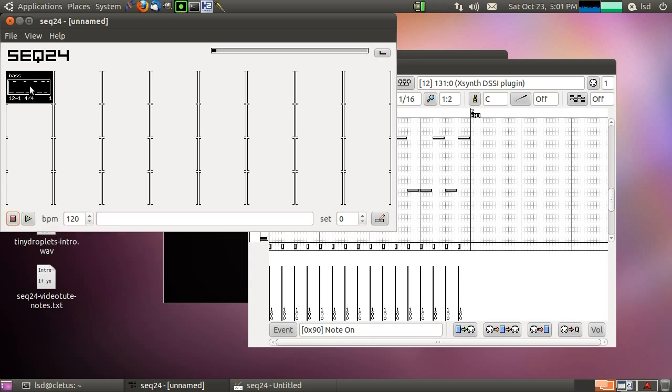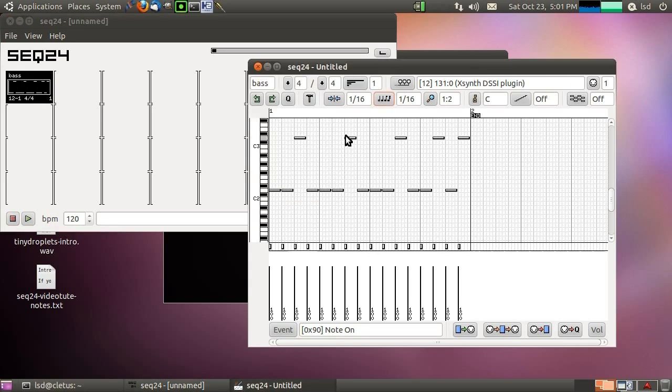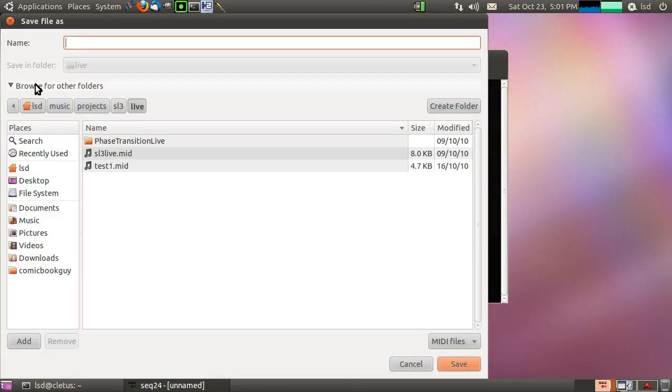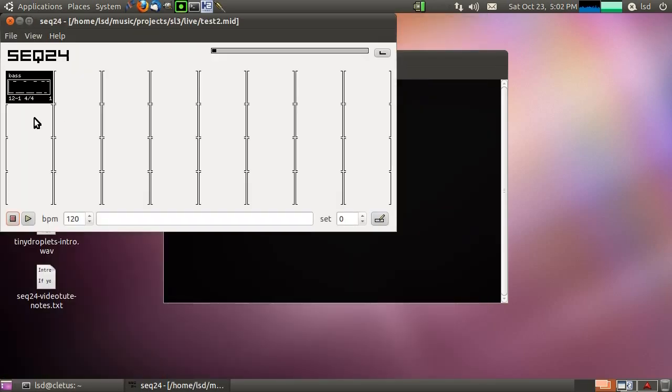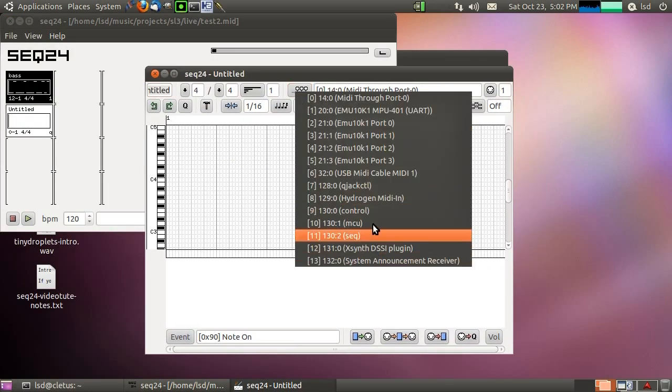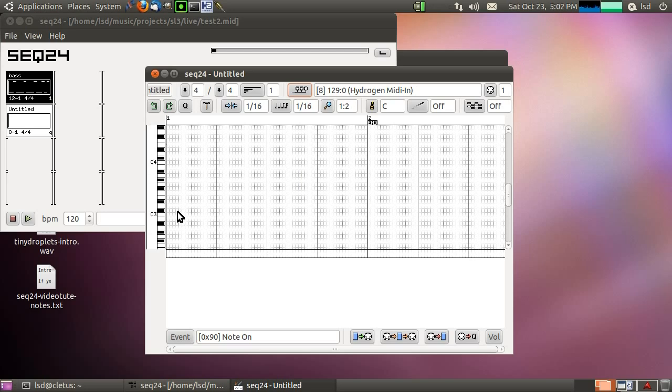So that's basically the process by which you create a pattern and then arm it so that it actually plays. We'll just save that now. Let's just save the file as well. And let's create a little drum track as well. So add another pattern. This one we'll send to Hydrogen. Now let's find that.